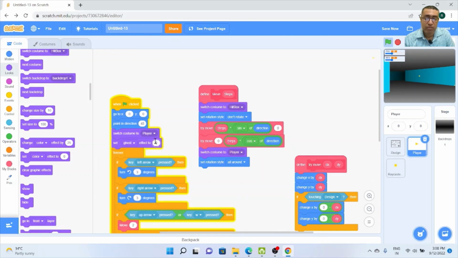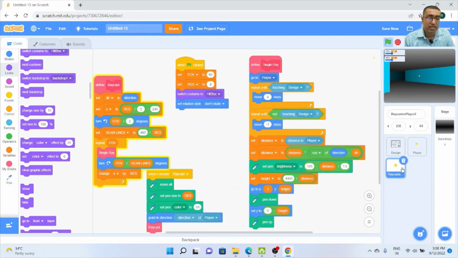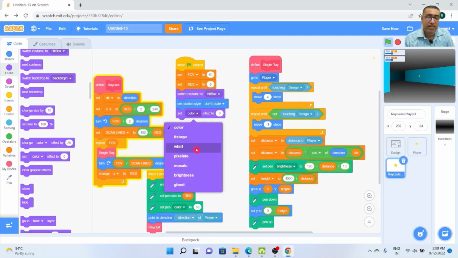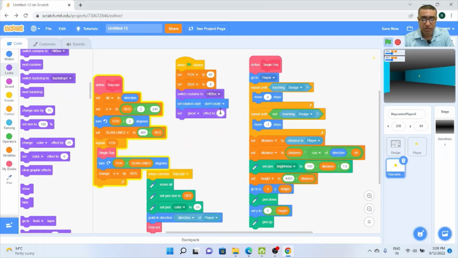So we'll put it like ghost effect 100, and similarly we'll go to the Raycaster and again select color effect to 0 when the green flag is clicked. So here again we'll select the ghost effect and here we'll write ghost effect to 100. So the thing is done. Let's now test it.